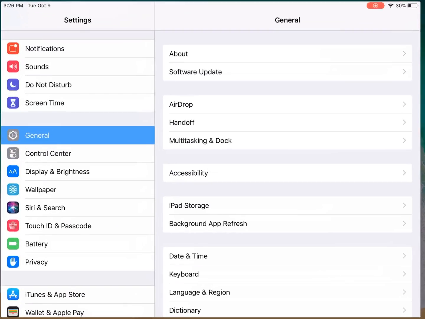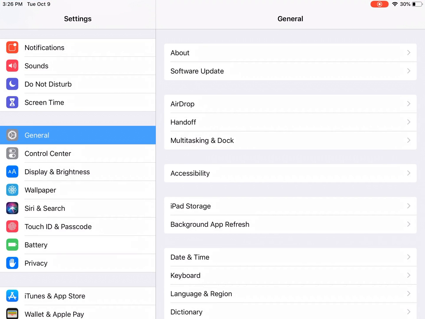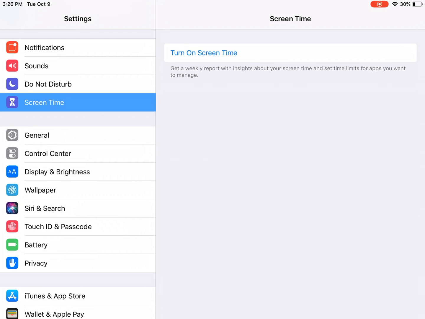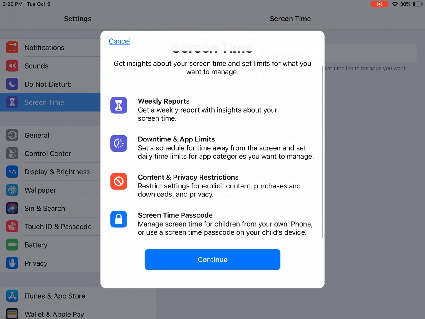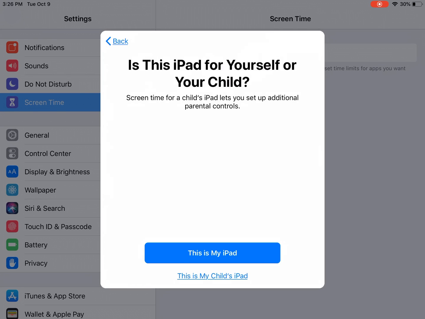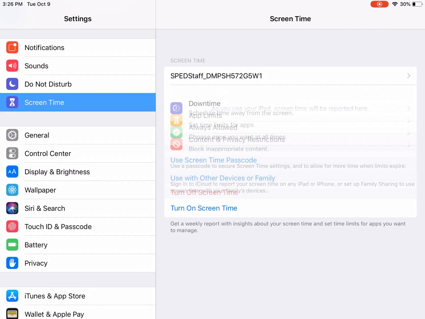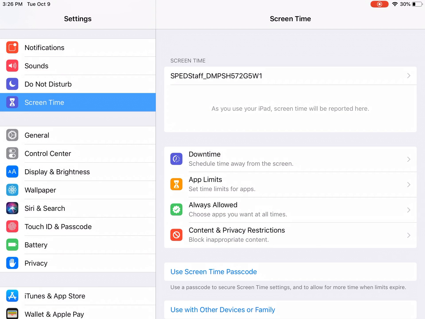You might have noticed as you've updated to iOS 12 that restrictions has moved. So it used to be here under general, and now it is in this thing called screen time. So click on screen time just above general. Turn on screen time. And now screen time is on.